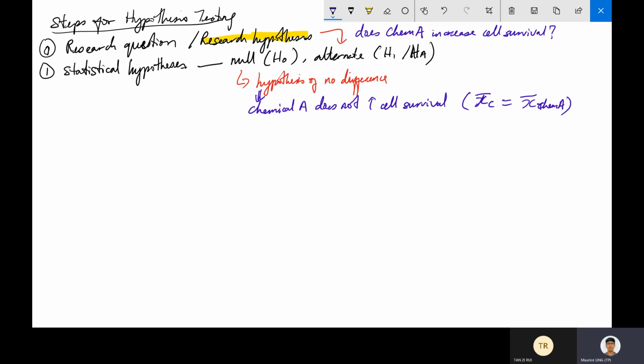Then your alternate hypothesis in this case becomes chemical A affects cell survival. And then you write as control is not equal to when you add chemical A. Although we say increase, quite often we put it as a two-tail test. So we don't bother about one tail, two tail for now.